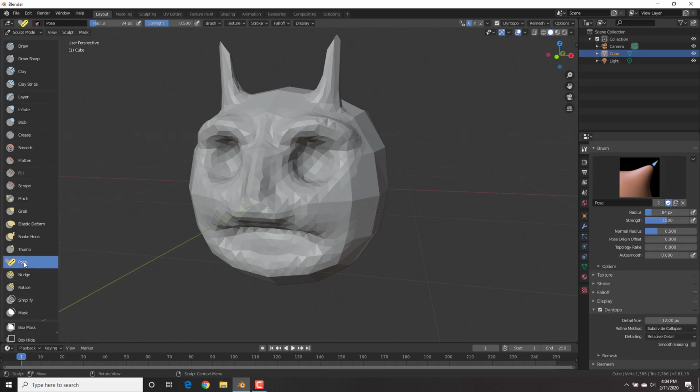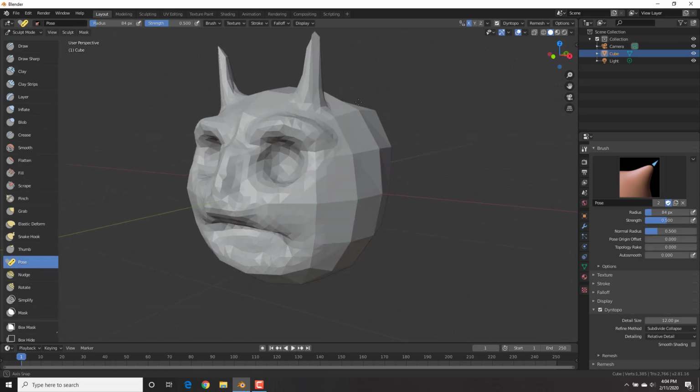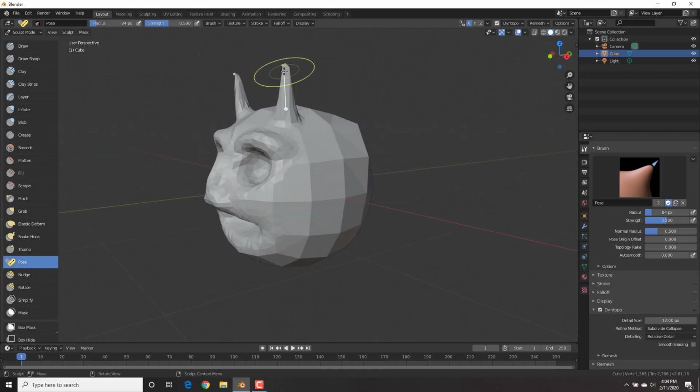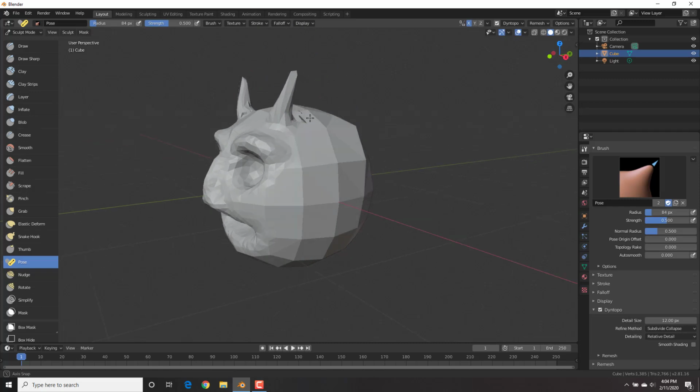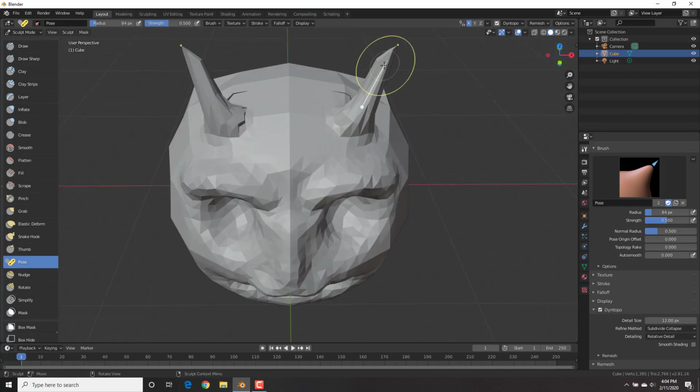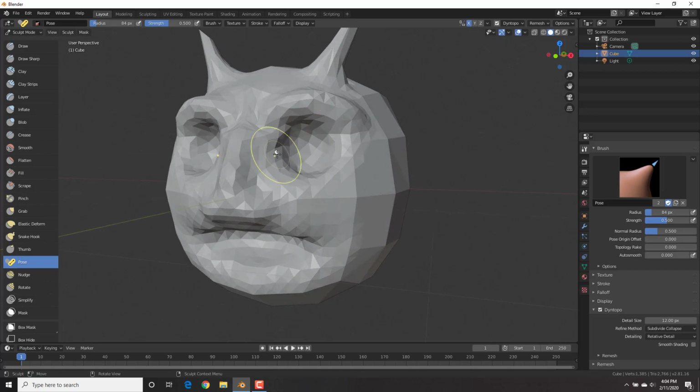Next is the pose brush, and this is a really cool brush. This allows for you to pose your mesh. So right here we have the horns. We can left click and actually pose them kind of like you would an armature, and check that out. How cool is that? So there we've just posed the horns just like that. And then I'm going to hit Shift to smooth it out a little bit. So that's the pose brush.